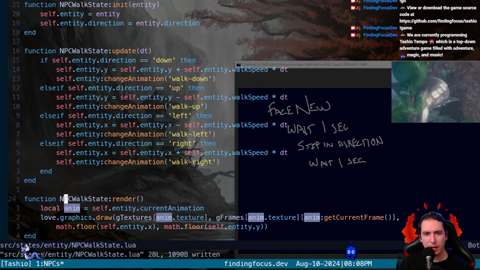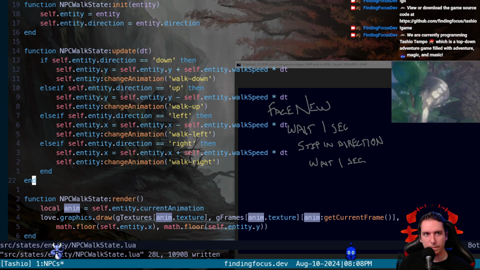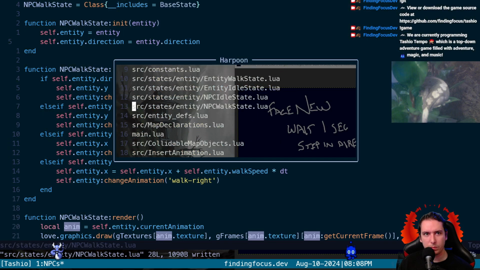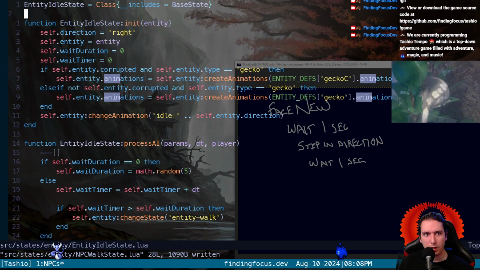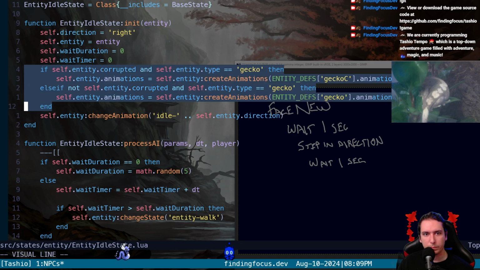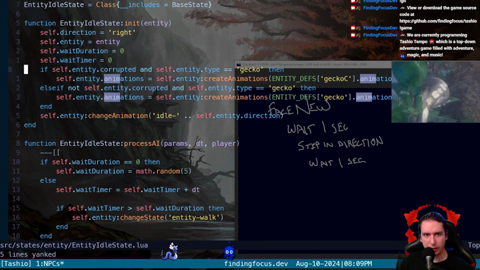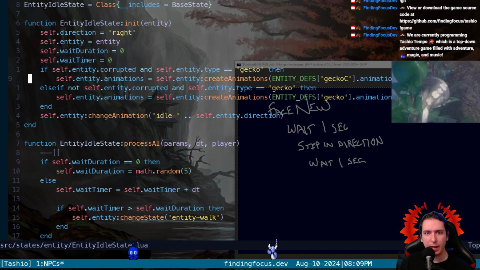Okay, because we don't have an animation. What's the difference between our idle state and walk state versus our animation? Oh, we don't create it until here. Yeah, this is messier than I'd like it to be. We have to run the create animations function on the animations table so that we have, actually, why is this?